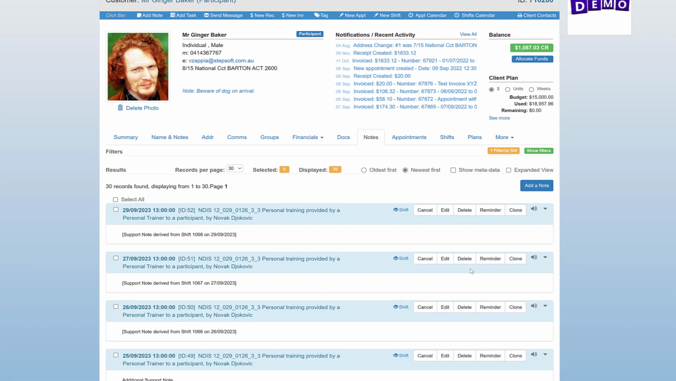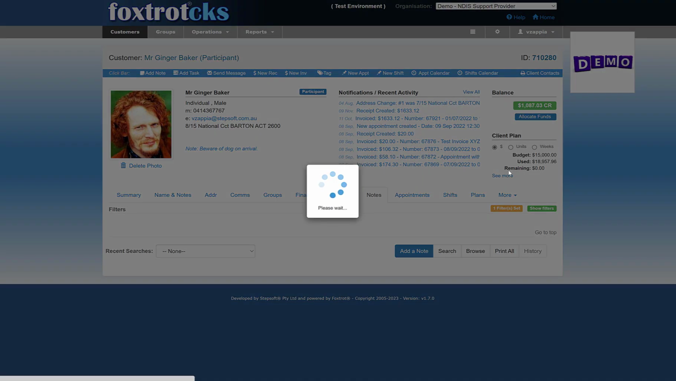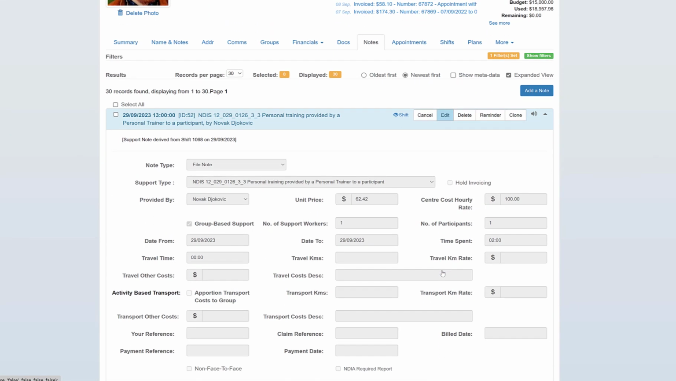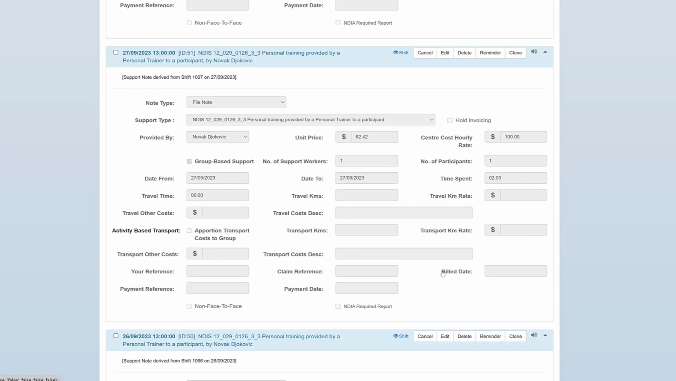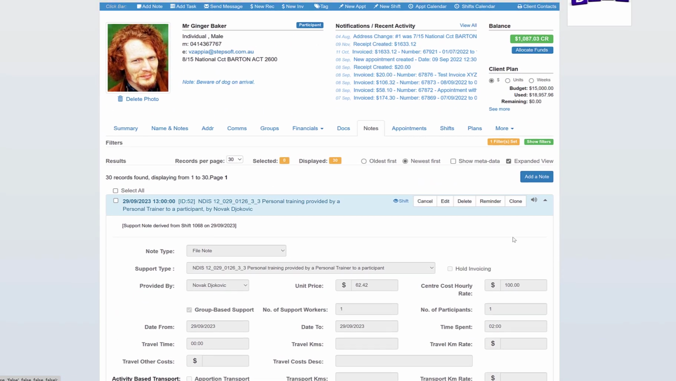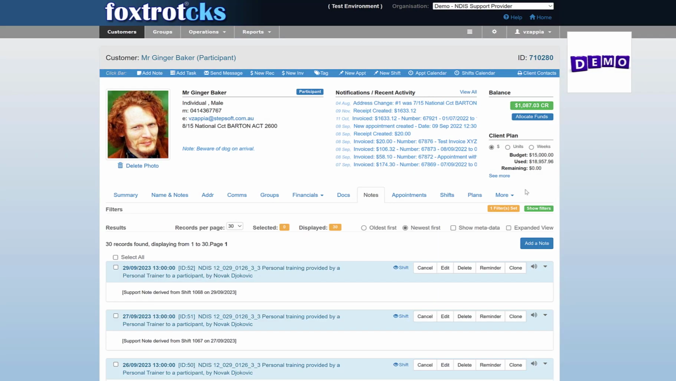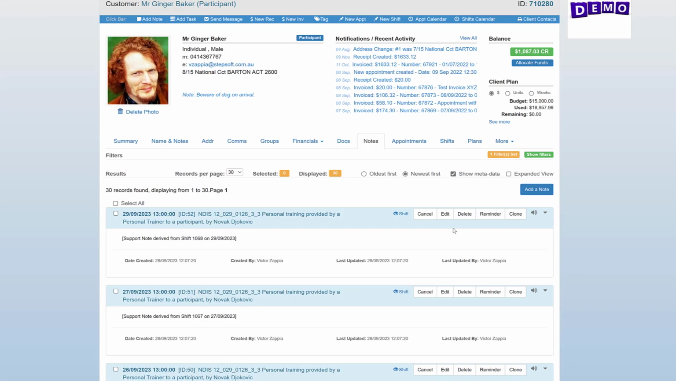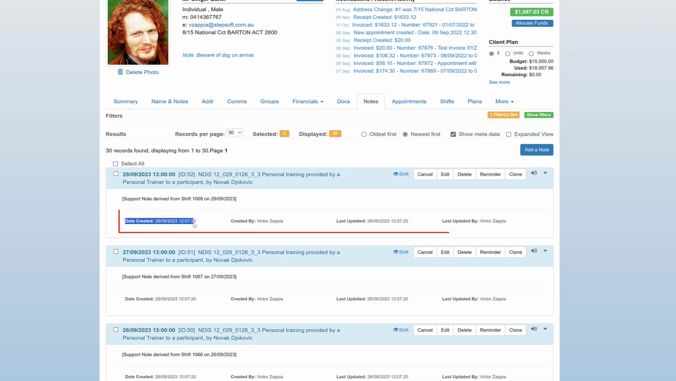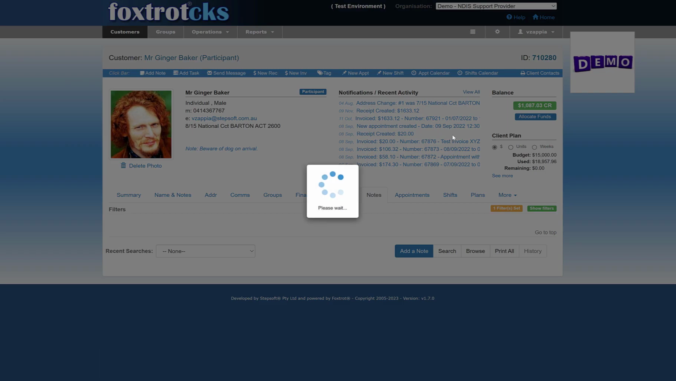Notes can become voluminous over time. By default, the list of notes displayed is presented in summary form. To see the full detail of all notes at once, simply click on the Expanded View checkbox. Click on the Metadata checkbox to see when the note was created, who created it, when it was last updated and by whom. This is part of the automatic data audit log that Foxtrot maintains in the background. Click on it again to hide this data.